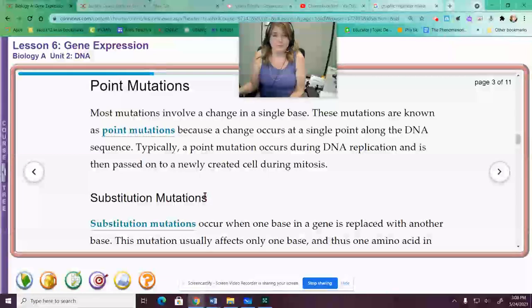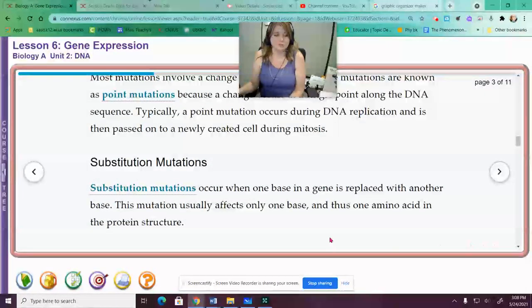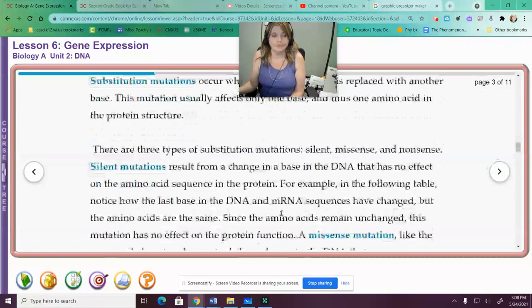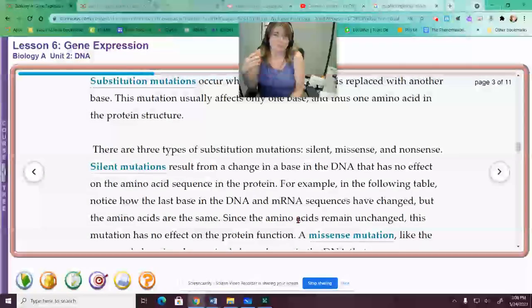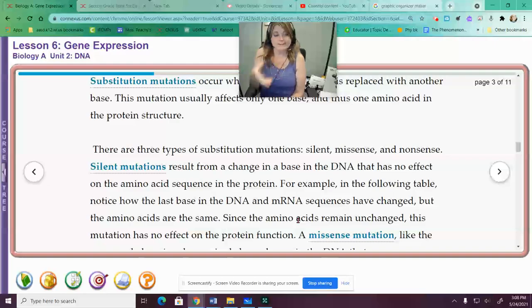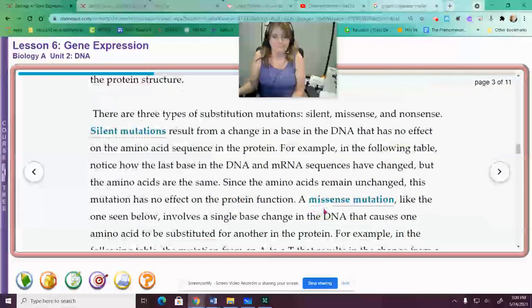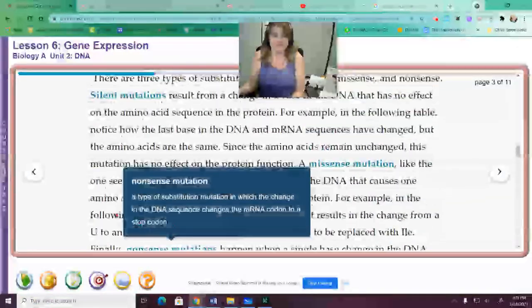So one type of point mutation is called a substitution mutation. A substitution mutation is when one base is removed and another base replaces it. It's substituting it, right? So it only affects one base, and therefore it only affects one amino acid in the entire protein. There are 3 types of substitution mutation effects. One is a silent mutation, one is a missense mutation, and one is a nonsense mutation.